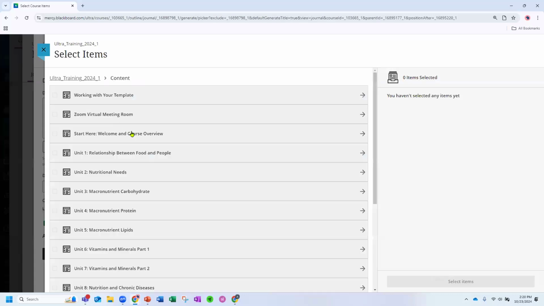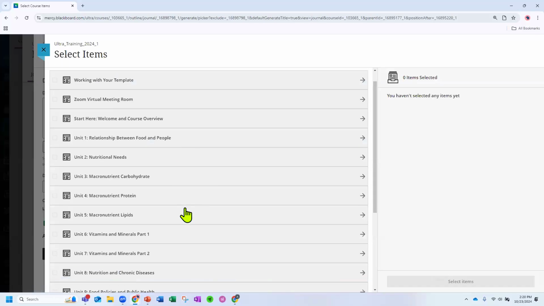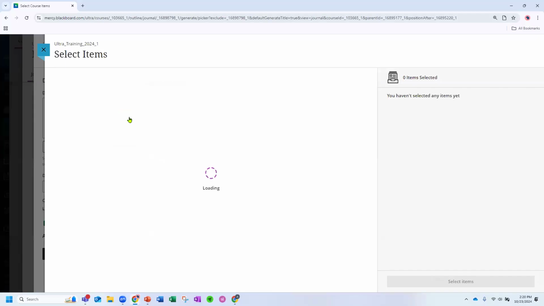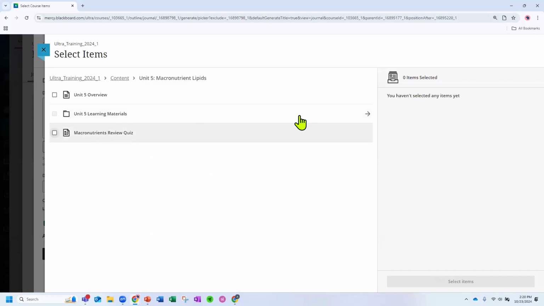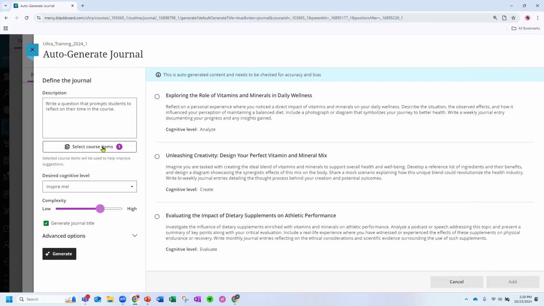And for example, you can go to module 6 and you can say, oh, for example, there's no learning materials in here, but if there was learning materials in here, you could select the unit 5 and hit select items. And you can do this for as many items as you would like.